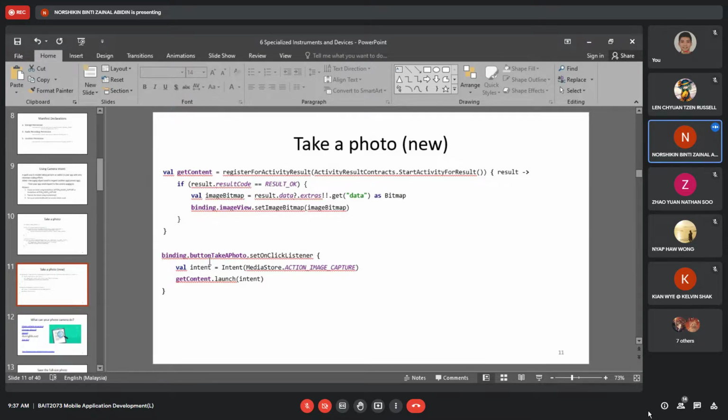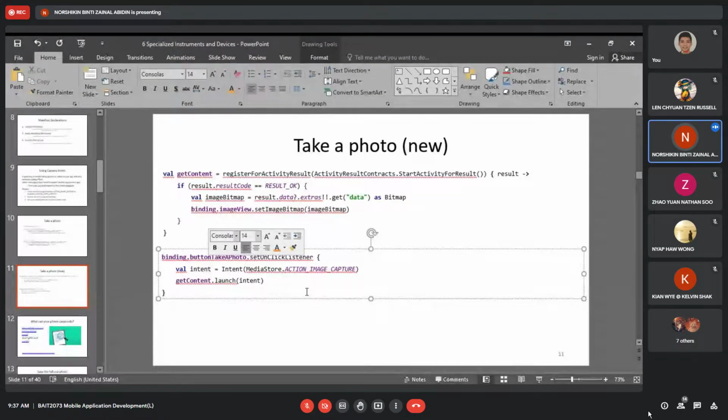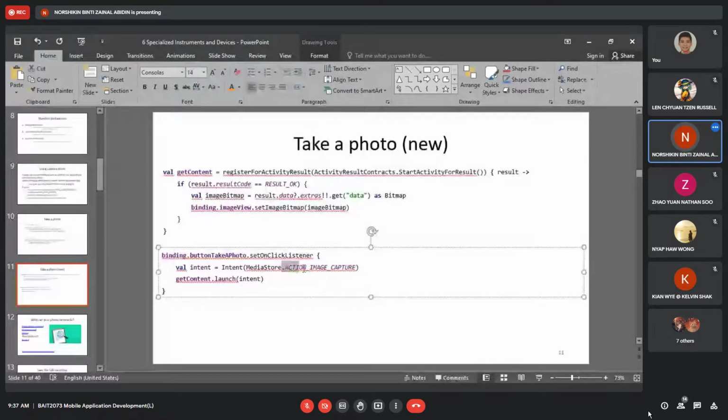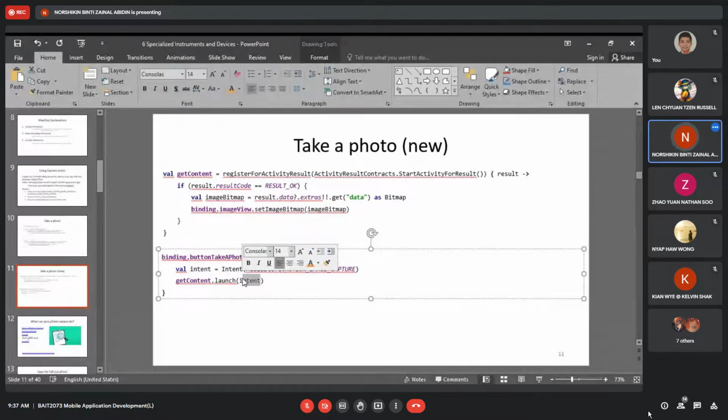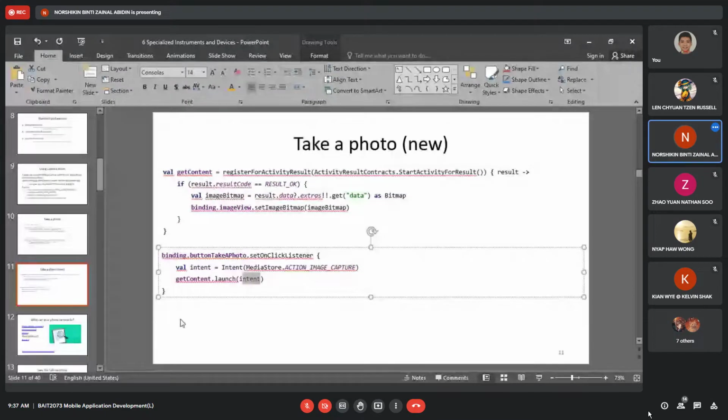Button take photo. This one is a button for the click listener here for this function for the image capture. And then as you can see, they have this intent again. We need to use intent if this is not your own camera function.